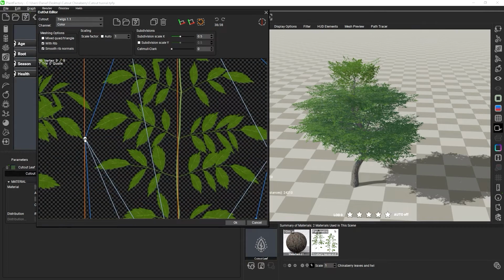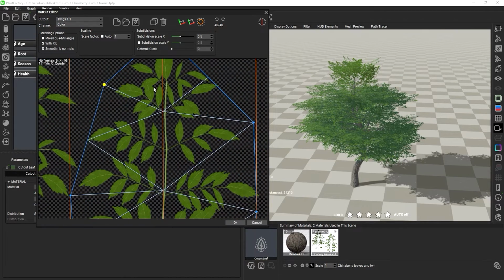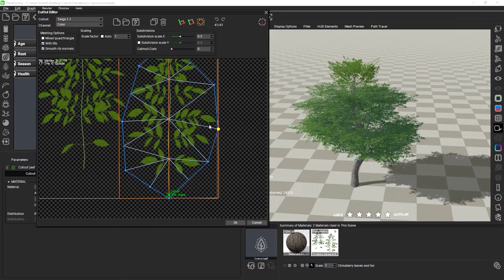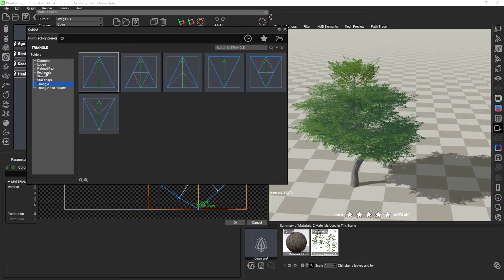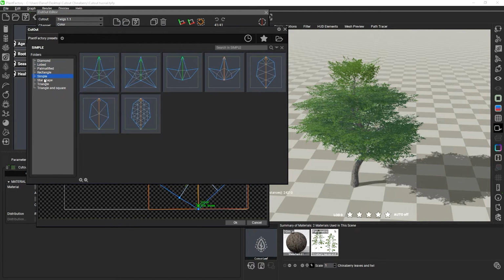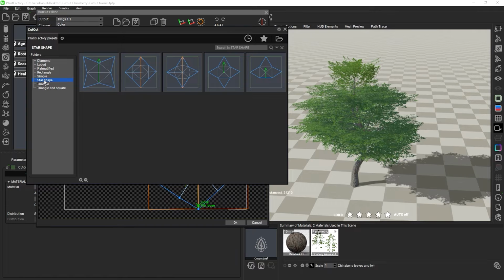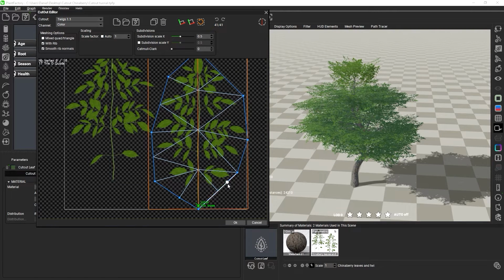Alright, so with the cutout shapes finished, I could now save both shapes individually to my personal library and then reuse them on any other material. By the way, PlantFactory also ships with a library of over 40 pre-made cutout shapes, which you can use as a starting point for many common leaf shapes. But for now, I think we're good, so let's close the editor.